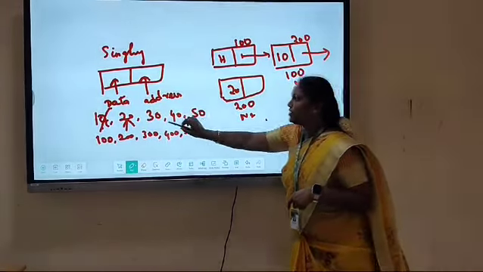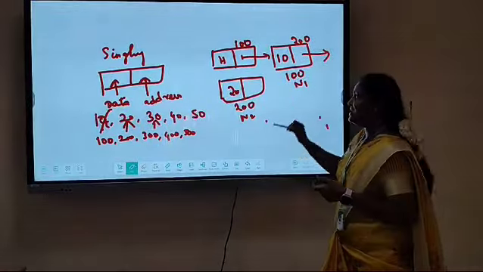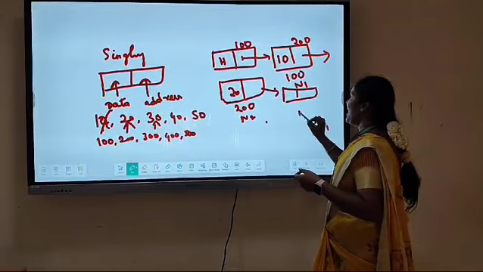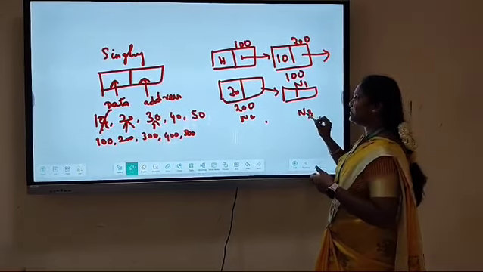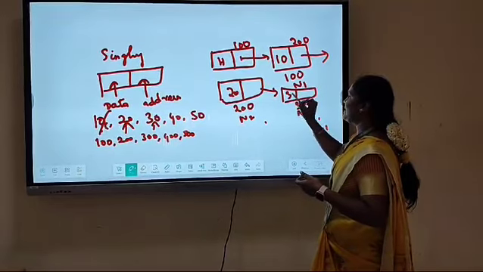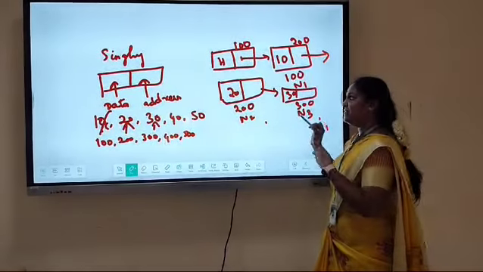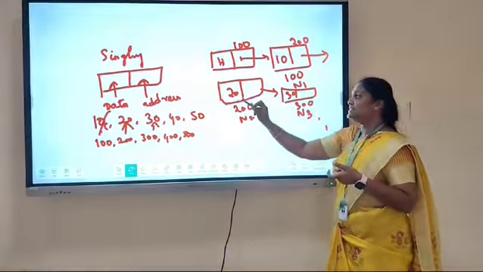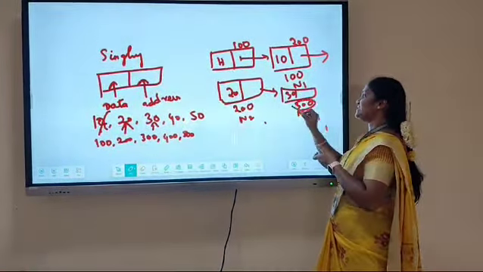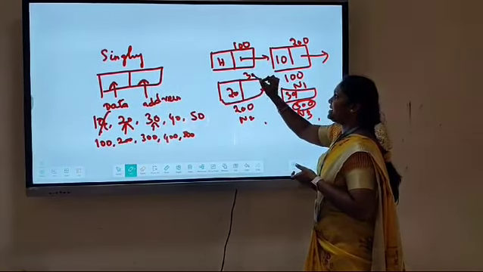Now I am going to insert the next element, 30. I create a new node with the name N3. The address of this node is 300, and I place the element 30. The syntax is always this is your element, and this is your address of the next node. What is the address of the next node? 300. So I place it here.